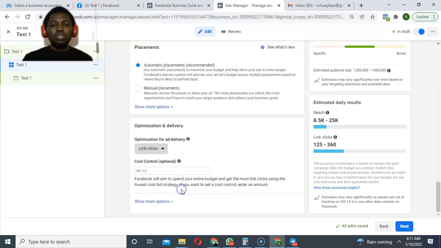So what I will do, I will still go for link clicks, and this is cost control. I can say I want to spend per link click maybe $10, maybe $20, maybe $5, maybe $0.001, maybe 5 naira. You can do that, and then you have to click next.